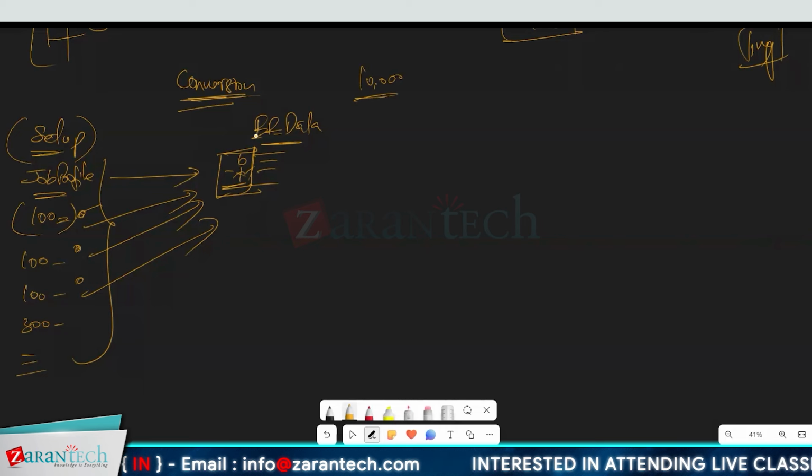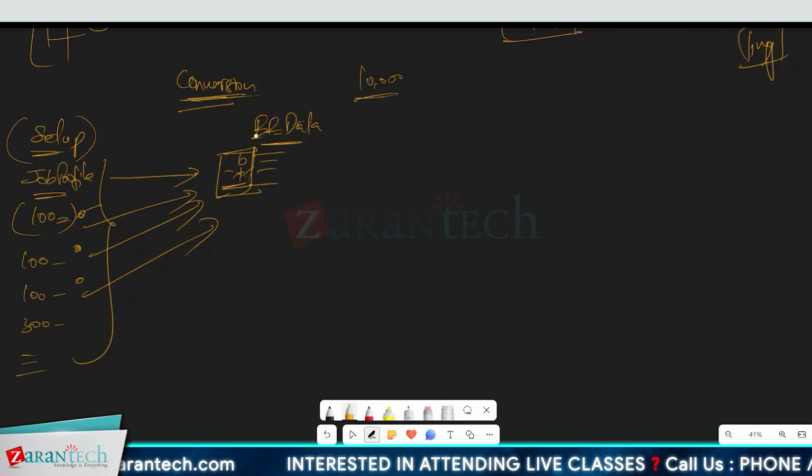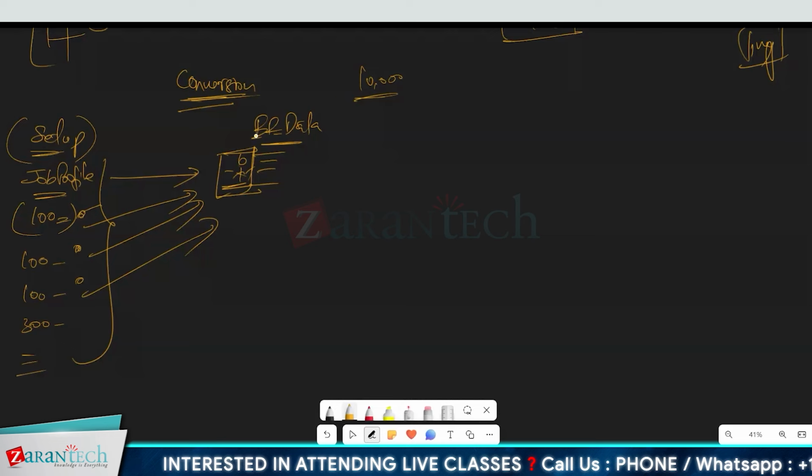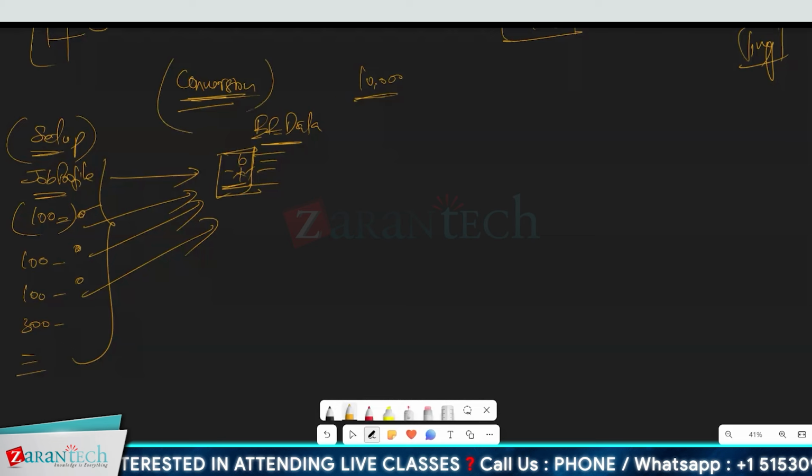So basically, you will be moving the employee data from that third party system or the legacy system into the Workday system, and that process is called conversions. Good.